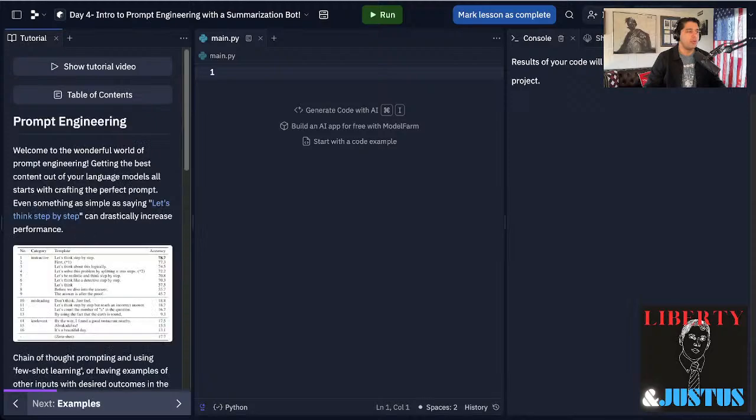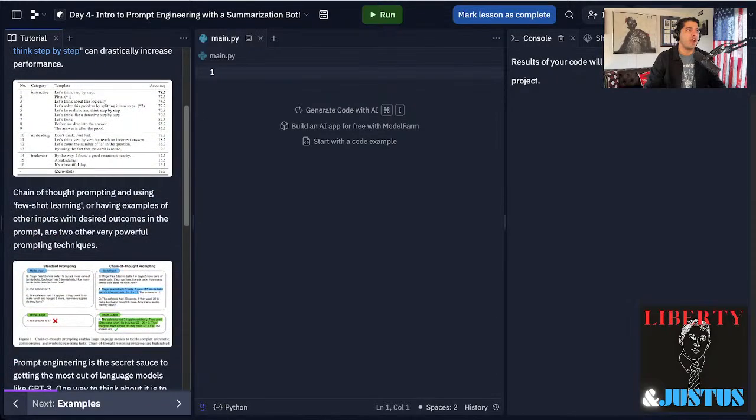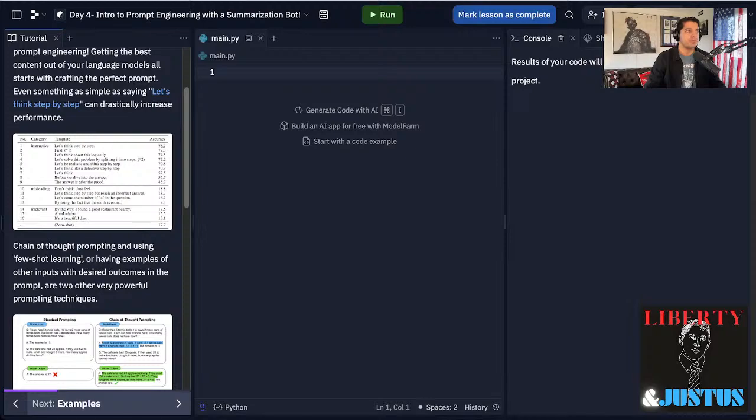A little bit of intro to prompt engineering. I already do prompt engineering all day, but let's see. Okay, so welcome to the wonderful world of prompt engineering. Getting the best content out of our language models all starts with crafting the perfect prompt. Even something as simple as saying, let's think step by step, can drastically increase performance.